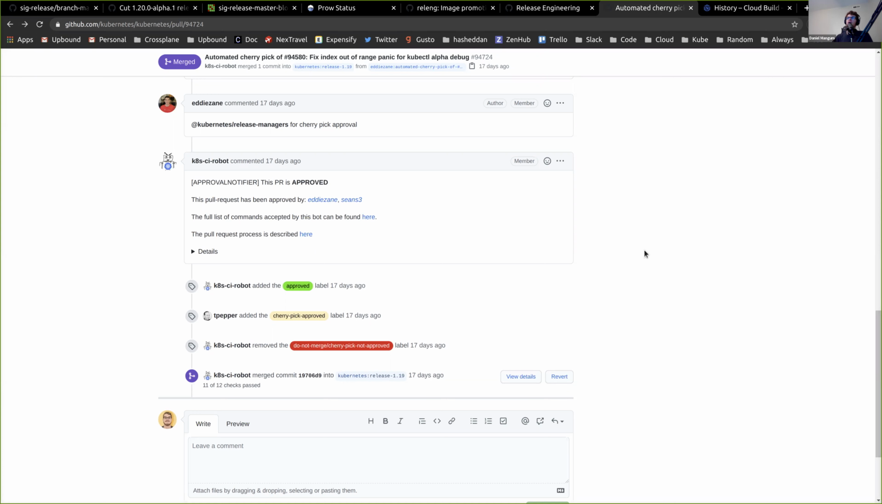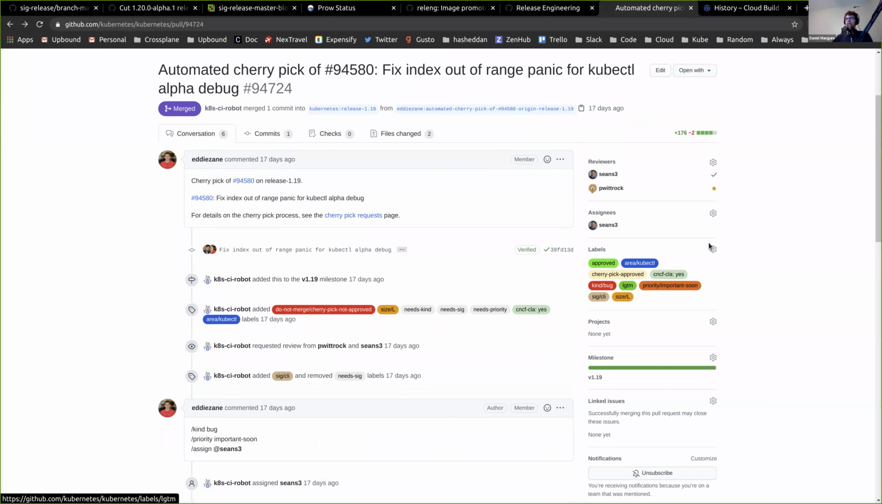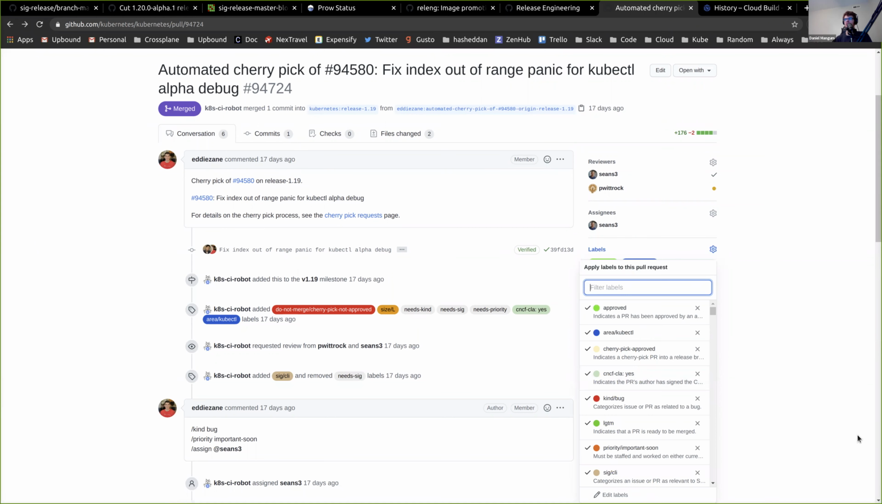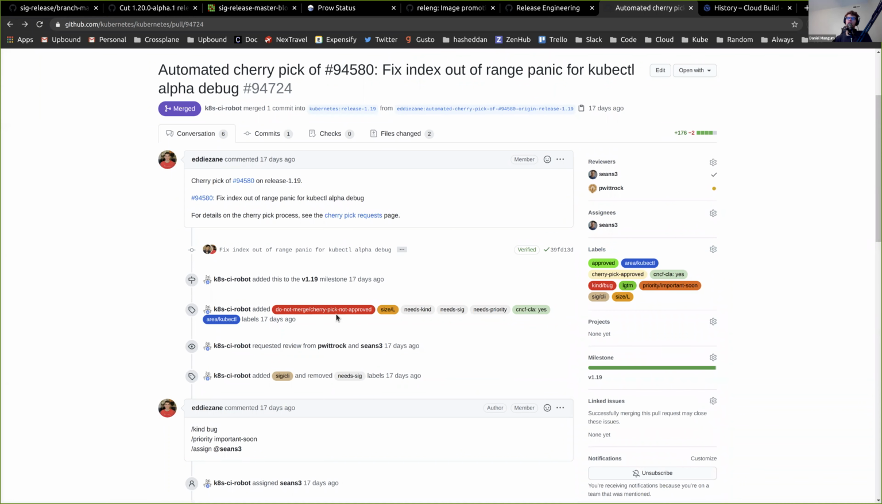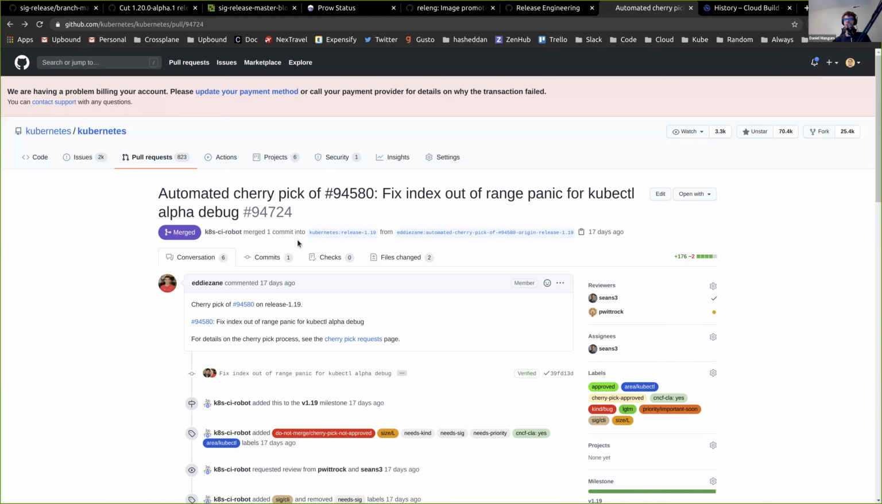And if it is, all you do to actually allow this to be merged is go into the labels, and you'll see it's already here. If you put the cherry pick approved label, it's going to remove this do not merge cherry pick not approved. And essentially, Tide is going to say, okay, now it's ready to go in. So generally for a PR, you have to have approved and looks good to me. If it's a cherry pick to an older branch, you have to have approved, looks good to me, and cherry pick approved, which only release managers have the ability to do.